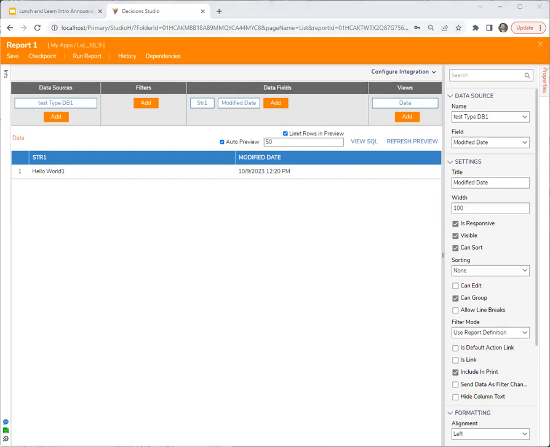Okay, so I see. So essentially you basically linked or made modified date almost like a property to the string, where when you run the actual flow to edit, it goes ahead and ties in with the current date time. Okay.